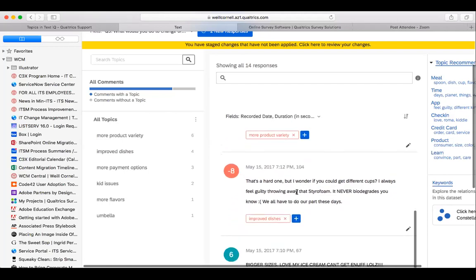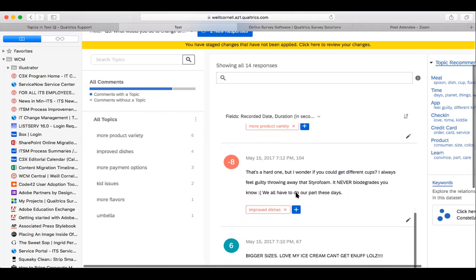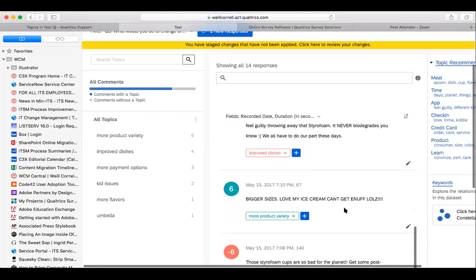This is a hard one, but I wonder if you could get different cups. I always feel guilty throwing away that styrofoam and never biodegrades. We have to do our part. Totally improved dishes all over it. This is something a lot of people have brought up.